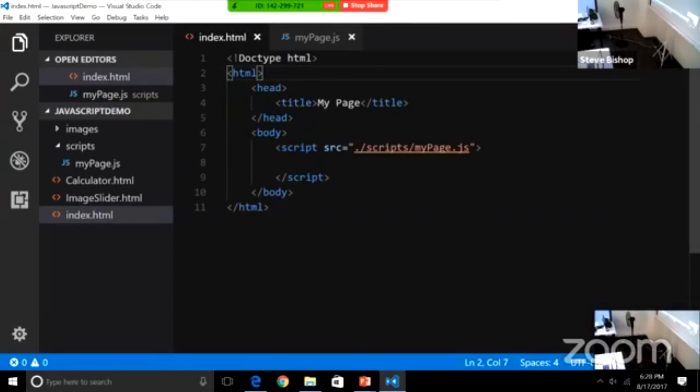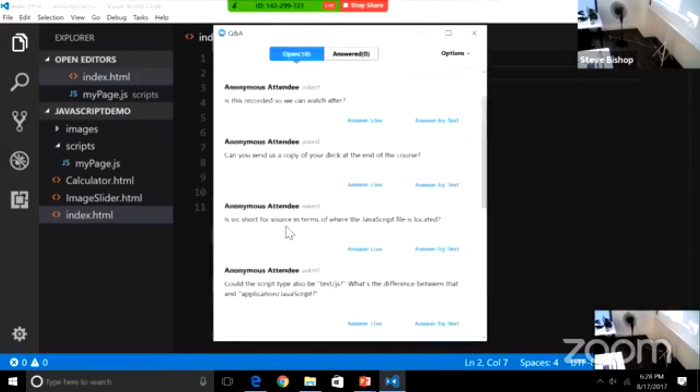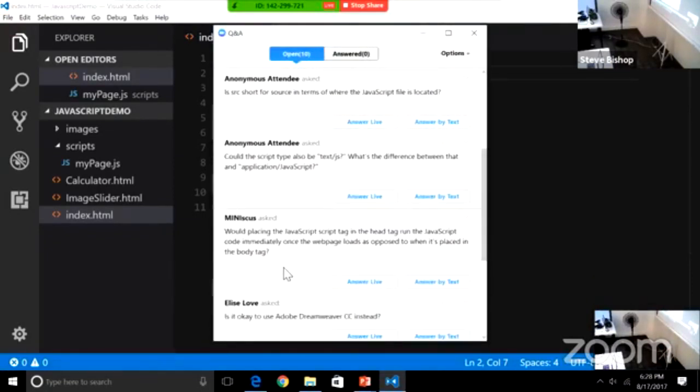Let me check out what we've got for questions here. Does placing the JavaScript tag in the head tag run the JavaScript code immediately once the web page loads, as opposed to when it's placed in the body tag? Yes, that is correct. If you put the script tag in the head, it will load at the beginning of the HTML page. If you put it in the body, it'll wait till the body is rendered. So it can add a little bit of a delay.